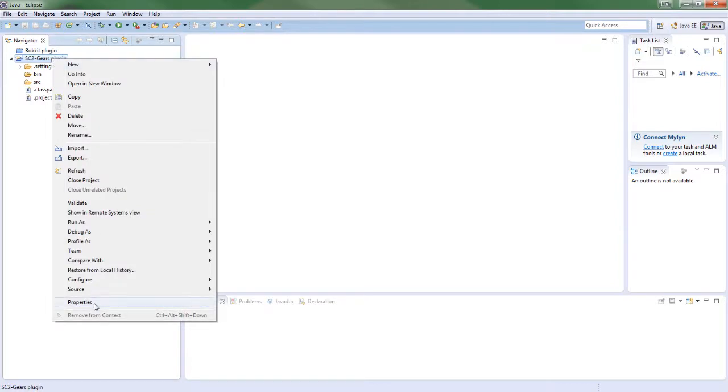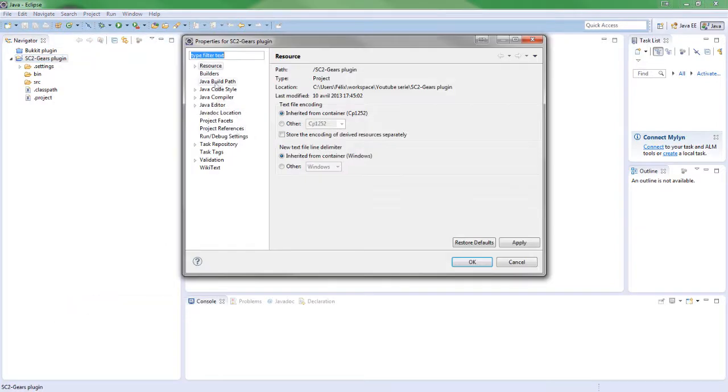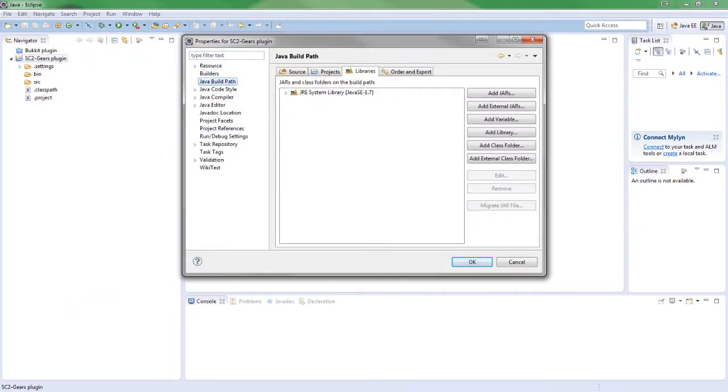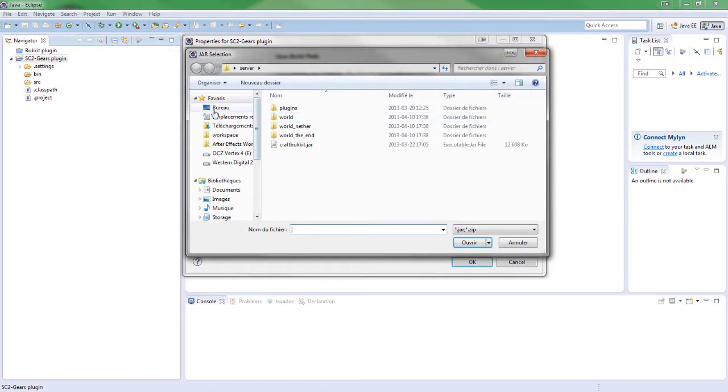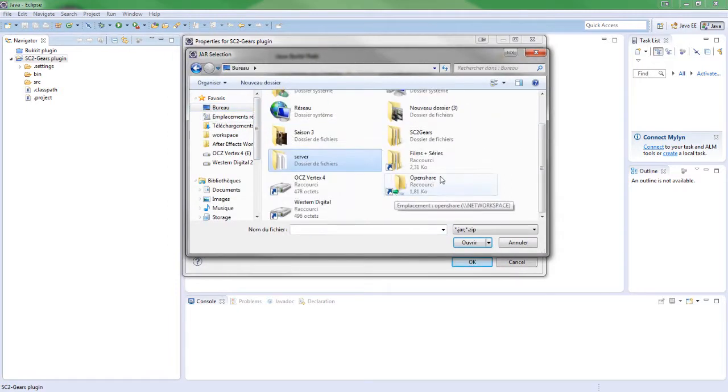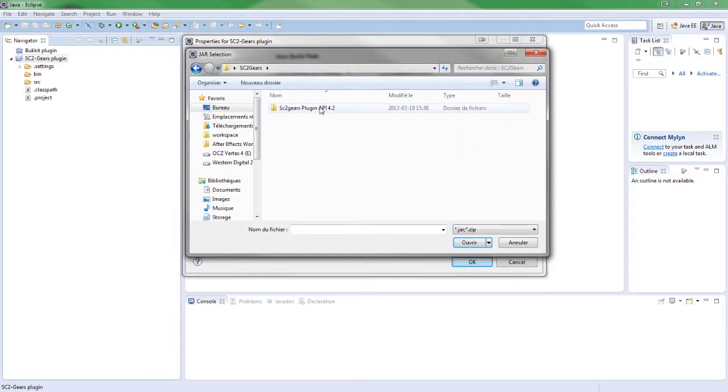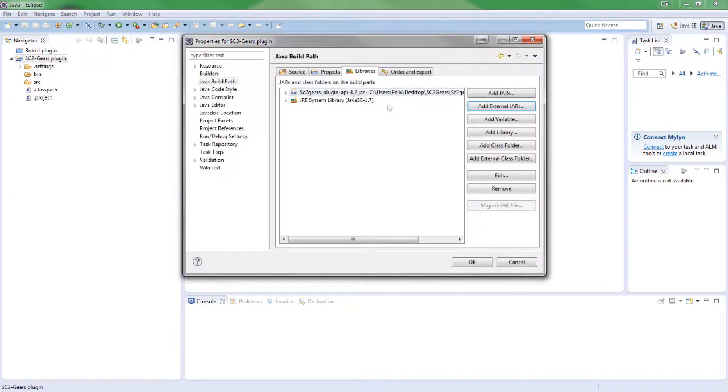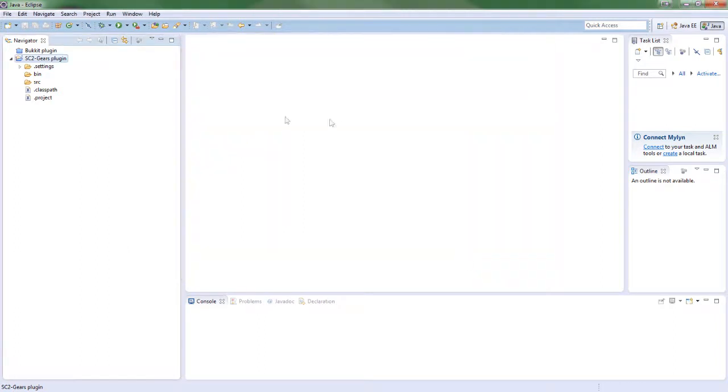You will need to go under properties, Java build path, and add the actual plugin API into this. So add external jars, go on your desktop under StarCraft 2 Gears, where you downloaded this and extracted this, in the lib folder and libraries, I should say. Open this up. There it is. Click OK, and there we go.